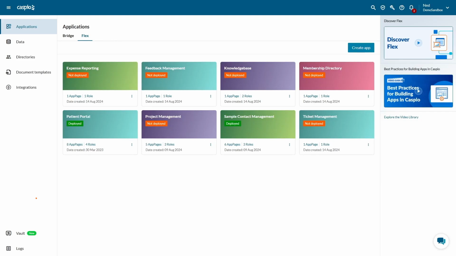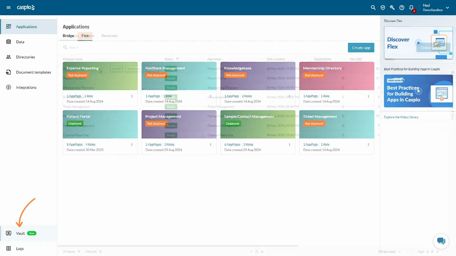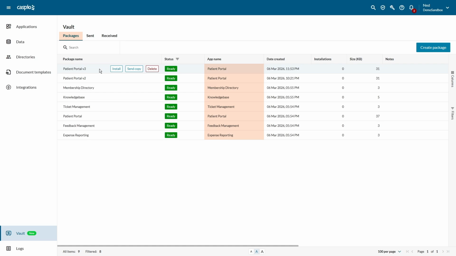In this video, we'll take a look at Vault and how it helps you package, archive, and distribute your Flex applications. Vault allows you to create installable packages that include an entire Flex application, capturing its structure and configuration. This makes it easy to safely reuse applications across accounts while maintaining consistency.